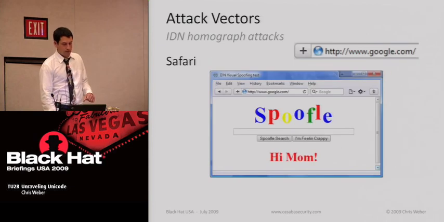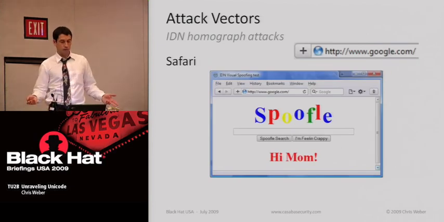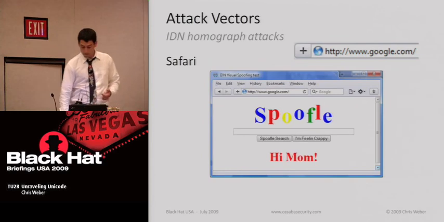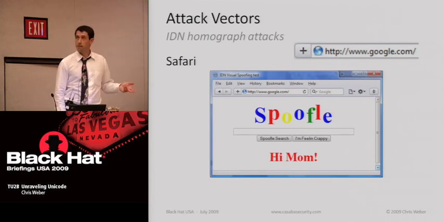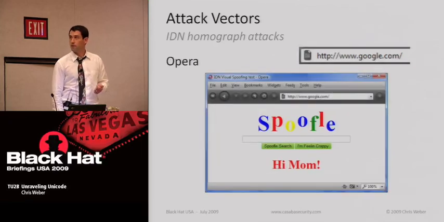Here's an example of an IDN in a .com label in the Safari browser. And this is a visual spoof, right? You can click on this link and you'll see that this is not Google, even though it looks very much like it. This is it in another browser, Opera.